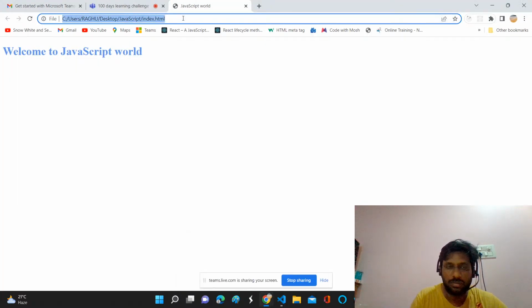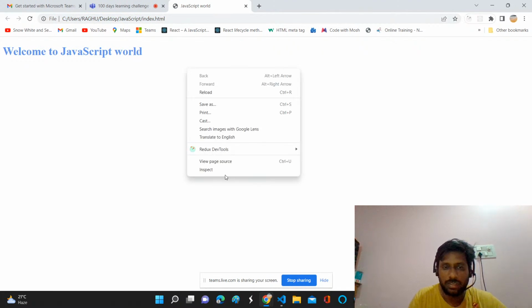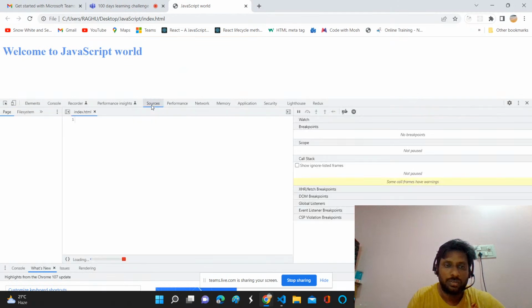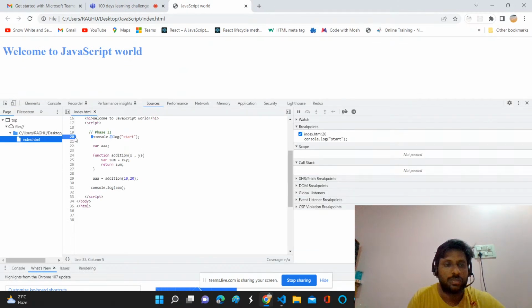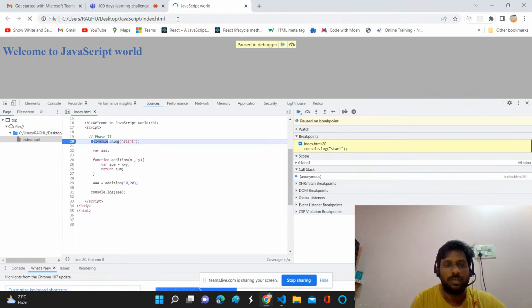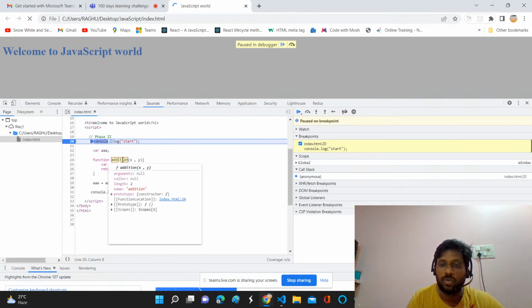So here I'm going to just do inspect, sources. I just put a breakpoint. If you see in the call stack, nothing is there now. In the scope also nothing is there. So whenever you start execution, by the time we come to the execution, phase one is completed. That means memory allocation is completed. So definitely we have memory for triple A and addition in the global scope.